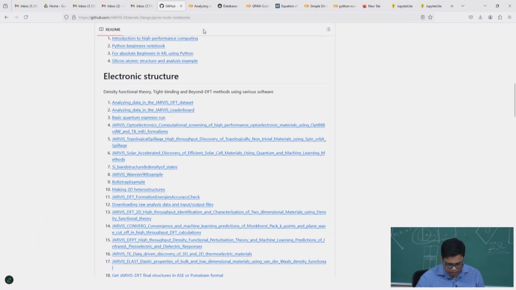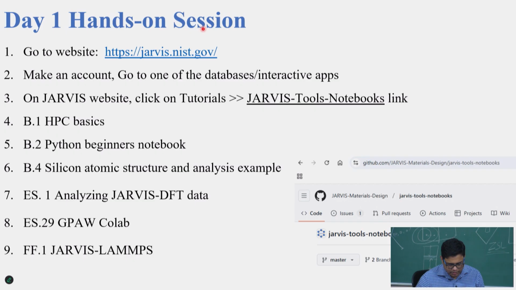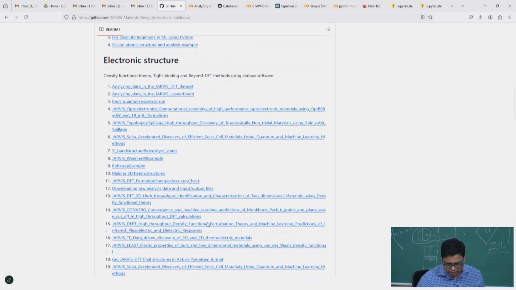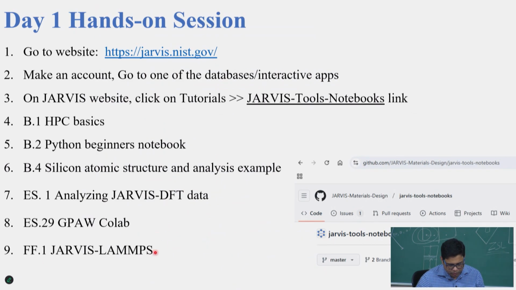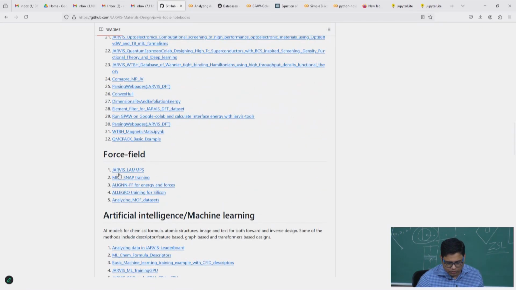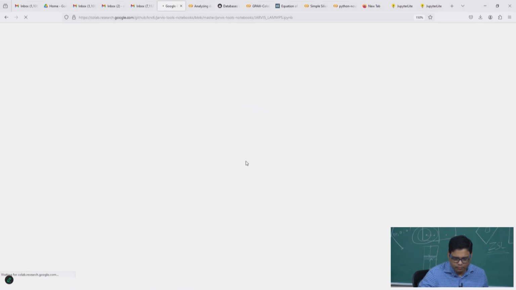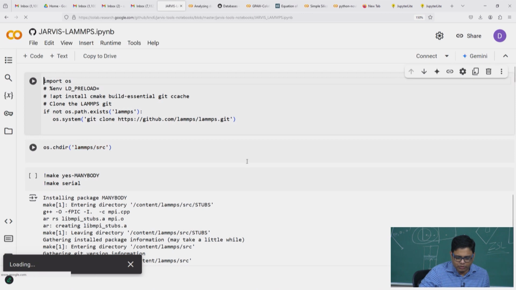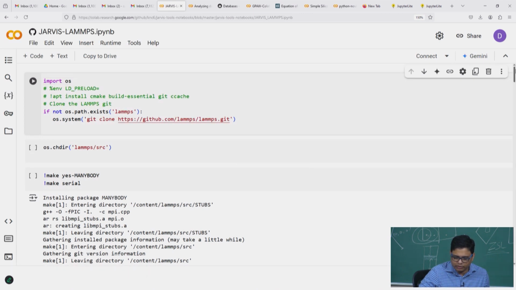Okay, so one last notebook I feel like is Jarvis LAMMPS, which is, what, FF1. Okay, so this one. In this example, we try to install the LAMMPS software first on Google Colab, and then run for aluminum to get energy and forces and so on. So we will try to get LAMMPS from the GitHub repository.